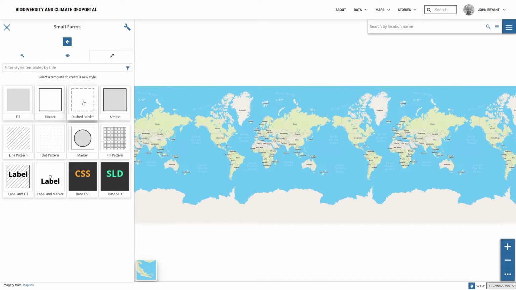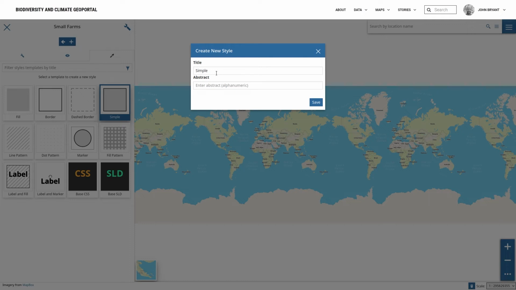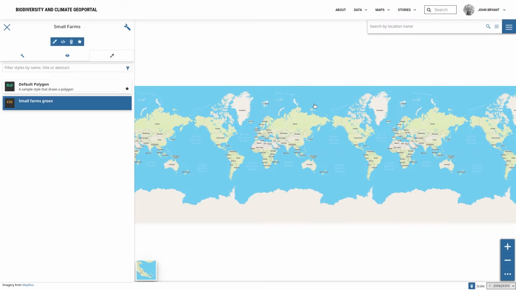So from the list of style templates, we need to choose a template to use as a starting point. We'll use the simple template and click the Add Selected Template to List of Styles button. Let's give it a new title, such as Small Farms Green, and we'll save it. So with the new style selected in the Layers Style list, we'll click on the Edit Selected Style button.